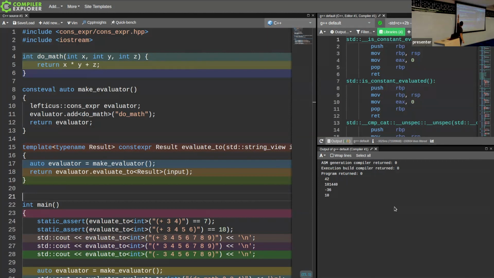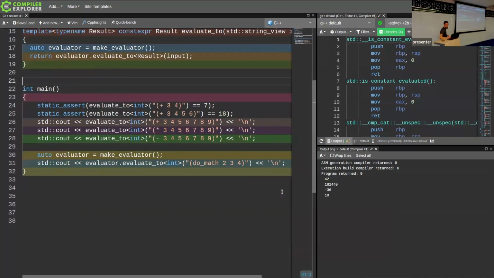But I have my make evaluator, do math. This is the copy and pasted example that we were just looking at. I've got some static asserts so that we can show that this thing can be executed at compile time. The static assert on line 24 says require that +3, 4 can evaluate to 7 at compile time as an integer. So the fact that this compiles means that it works. And then I have just a few examples where I output some stuff, and I'm proving that I can call my do math function here.